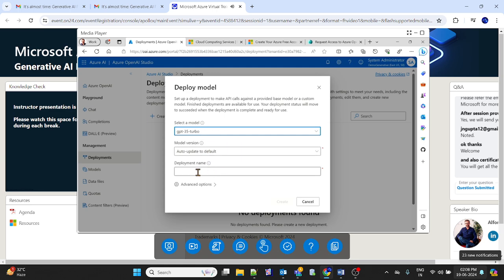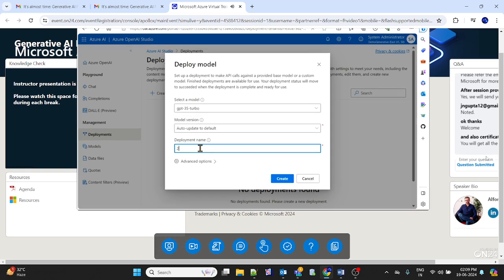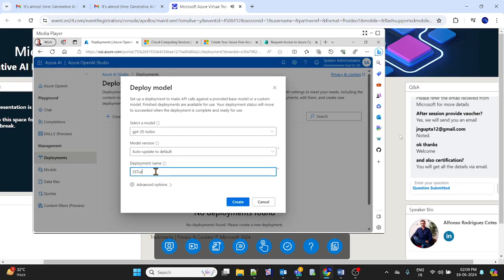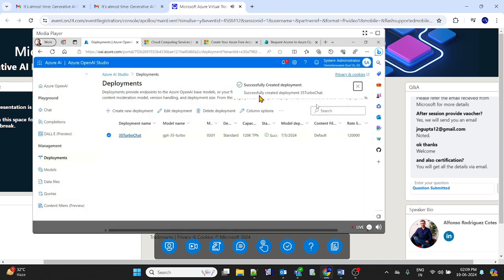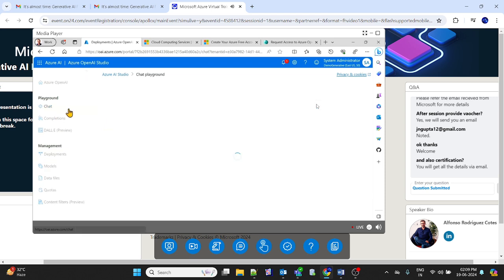But I need to add a name to my model. In this case, I'm going to use something that I can remember later. So I'm going to put here 3.5 Turbo Chat, for example, and then click on Create. After a few seconds, I can see that the deployment has been successful. So in here I have my GPT 3.5 Turbo model already deployed, and now I can start using it in the different playgrounds. For this demo, I'm going to go to the chat playground.